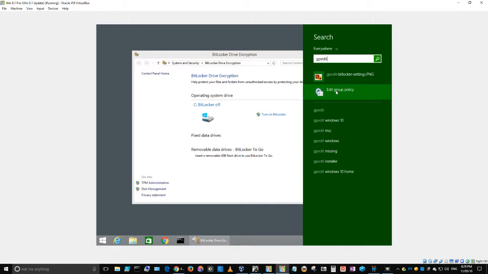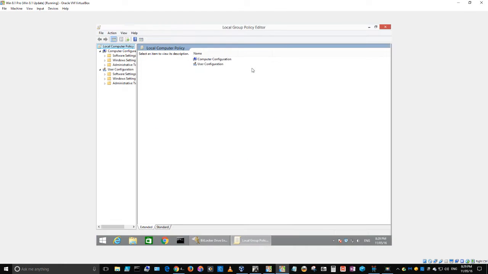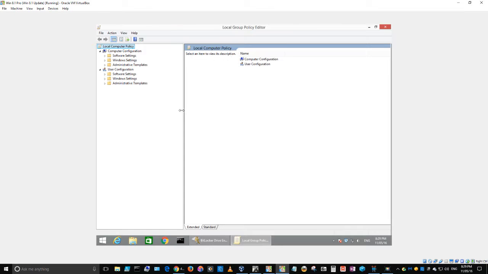So we're going to click on Edit Group Policy, and we're going to get this really crazy looking window with lots of settings in it. And the only thing you need to be concerned about is one setting. So let's go find it.